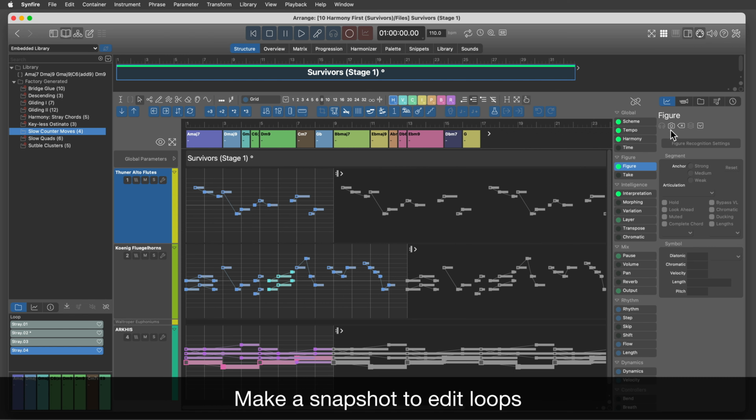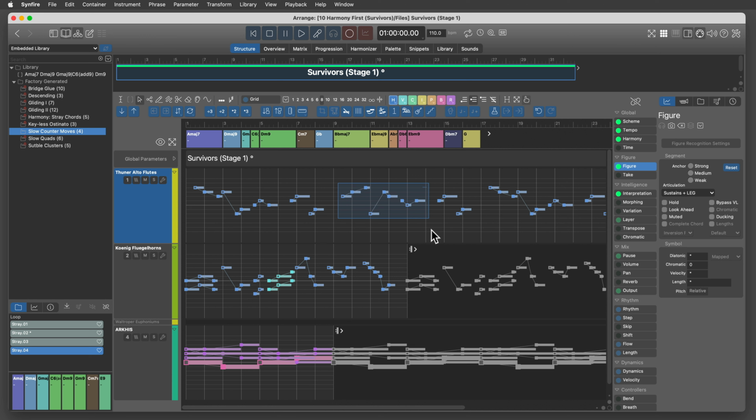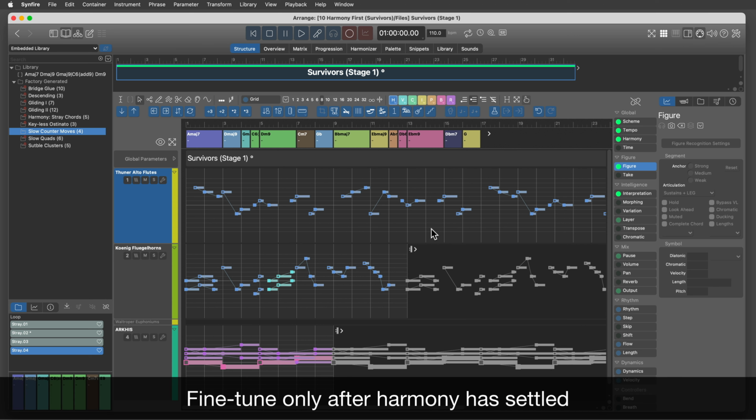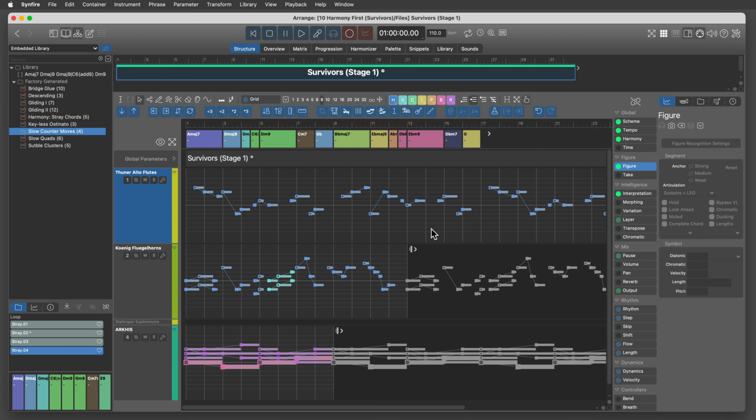Happy accidents are fine, but you want more control. A snapshot creates a physical copy in the current container, so you can edit the loops. Don't fall in love with meticulously edited melodies too soon. They will do very different things when you replace the harmony. Fine-tune only after the harmony has settled down.